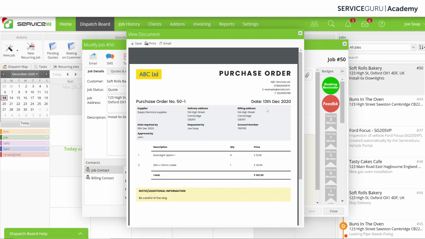This is going to be the exact same PDF that will be emailed to your supplier. As you can see here, it has the supplier name, the delivery address, billing address, and all the other information we've filled out, as well as our 2 custom fields, which is the account number and who approved the purchase order.